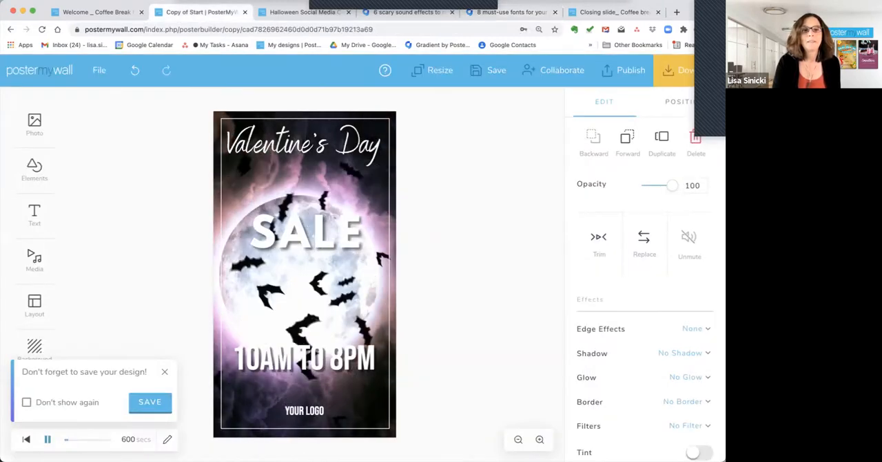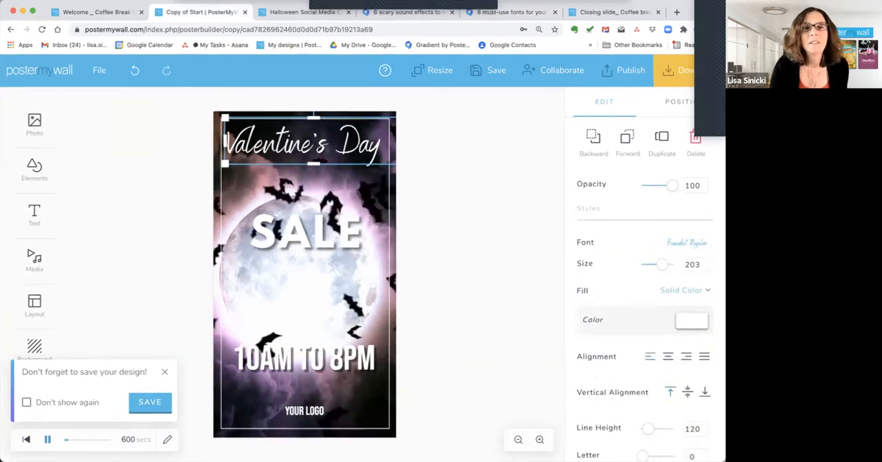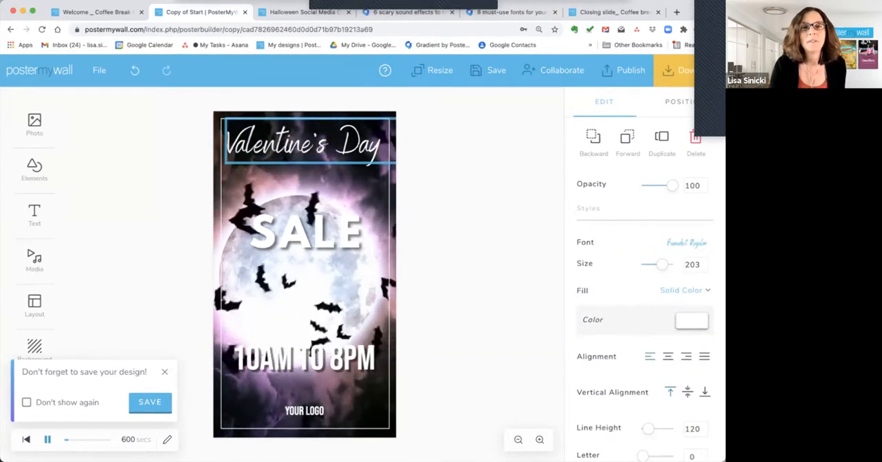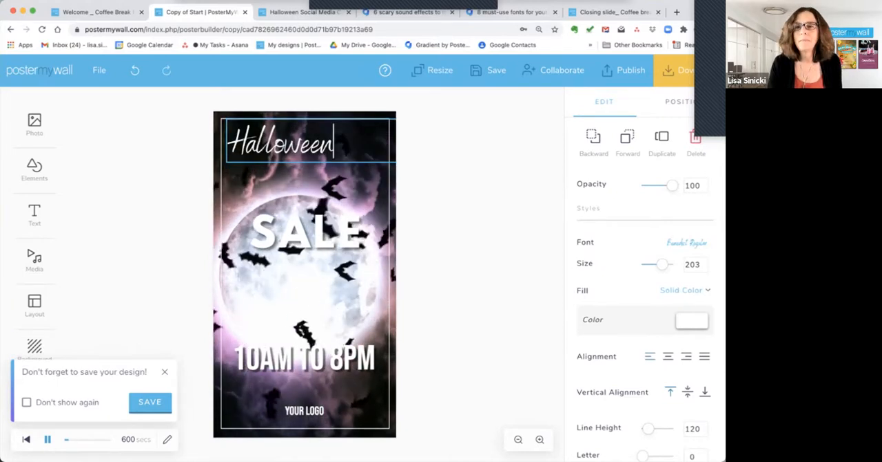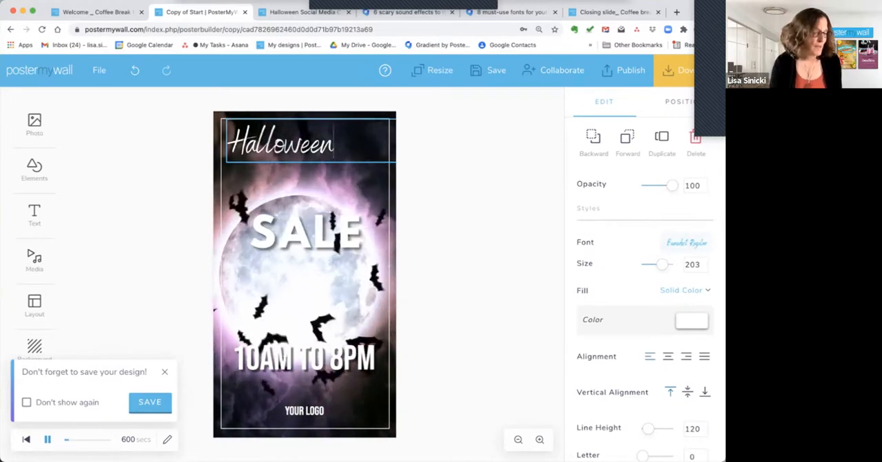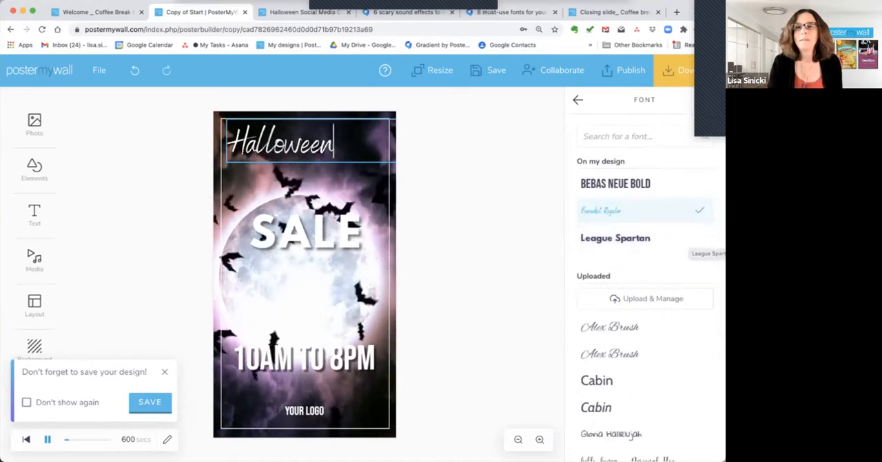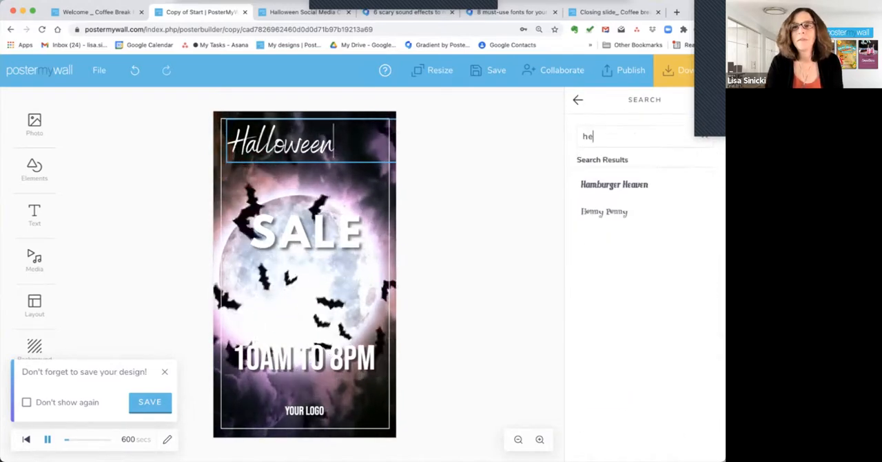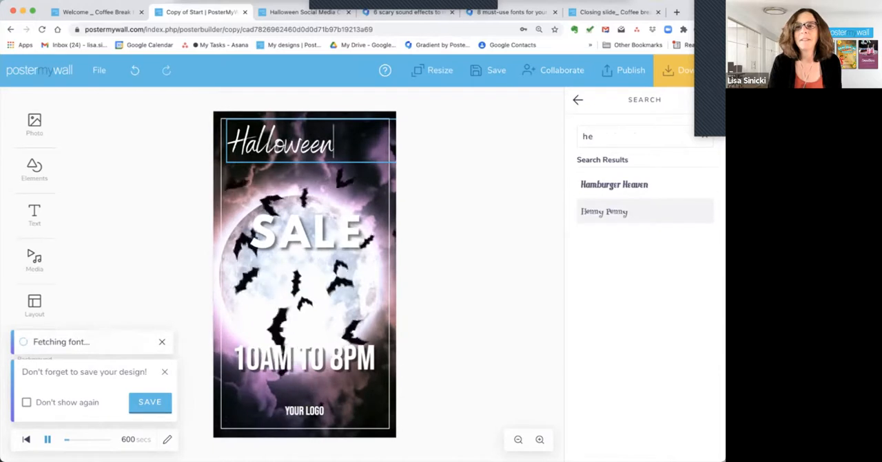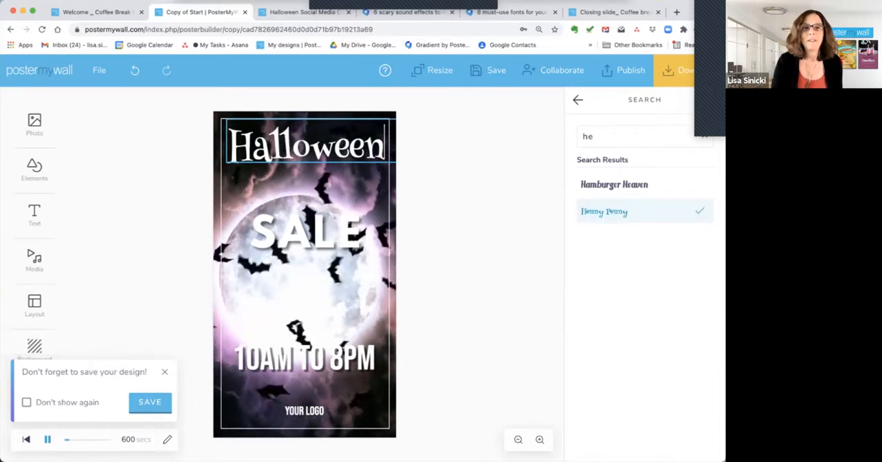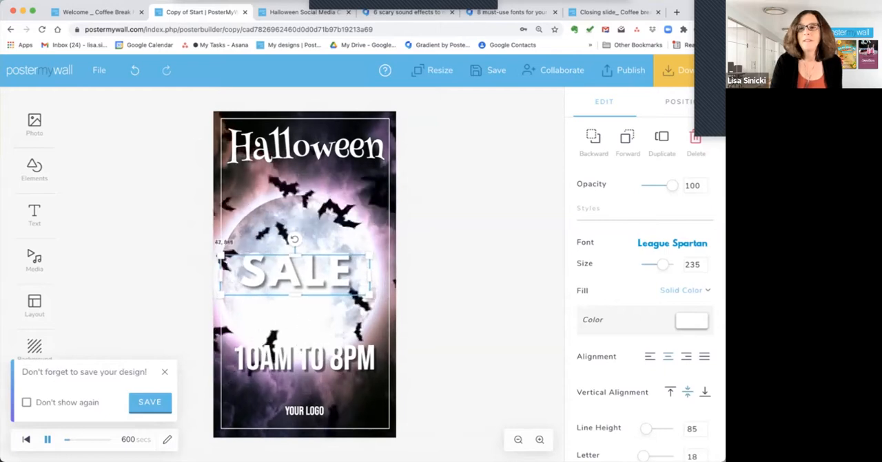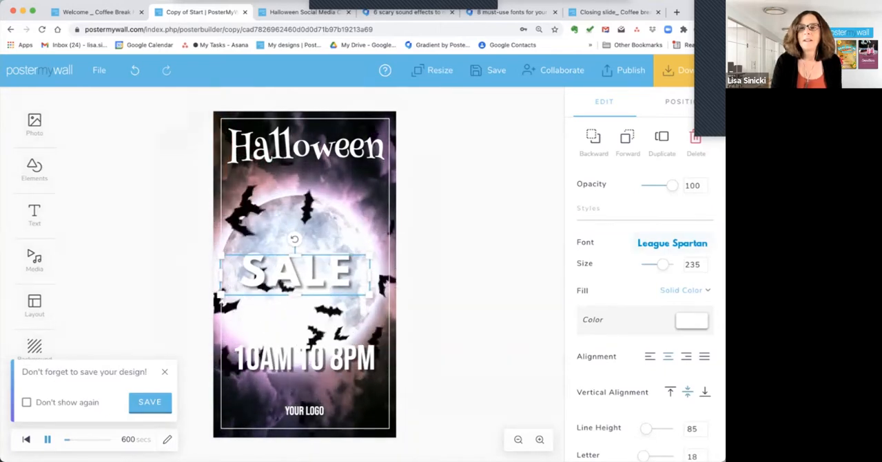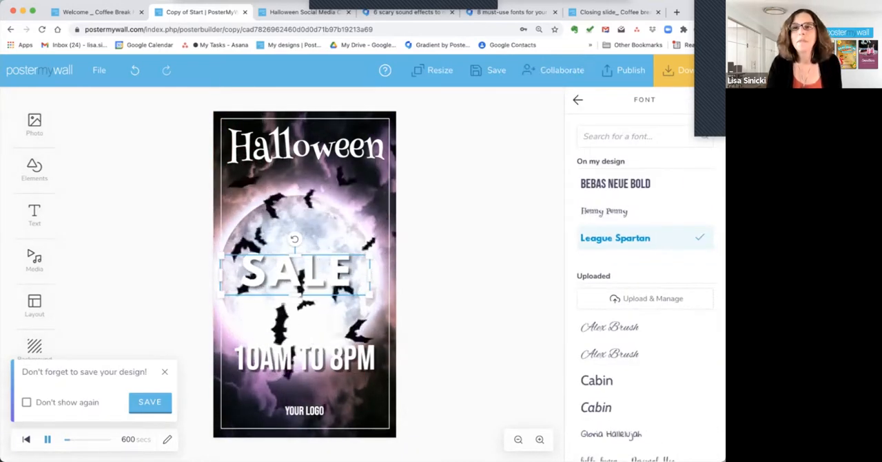So go back, change this to say Halloween, of course. And we're going to make this one Henny Penny. Type in the name of the font because I know what it is. Click on it. And there it says Halloween. And move the copy that says sale down. And now I'm going to change this one to Liquidism.